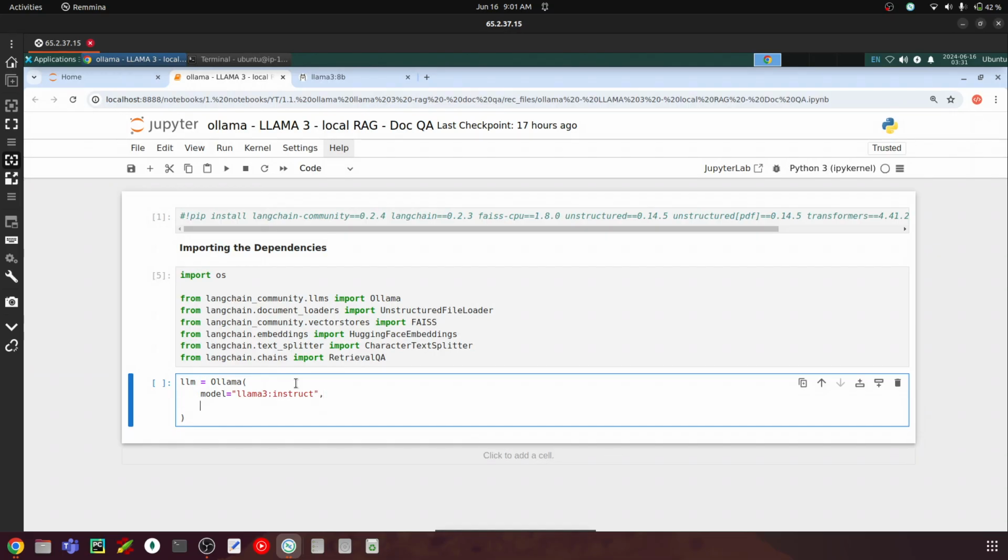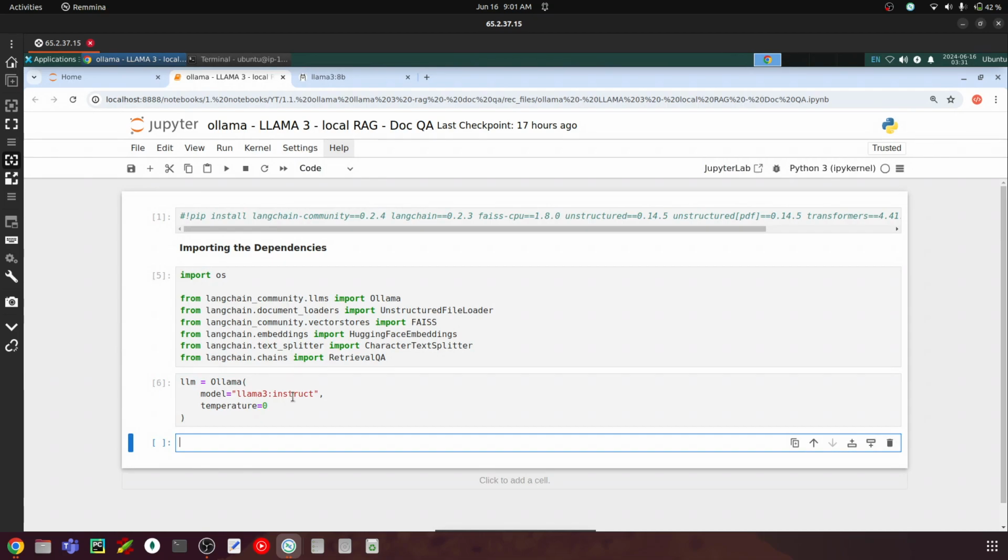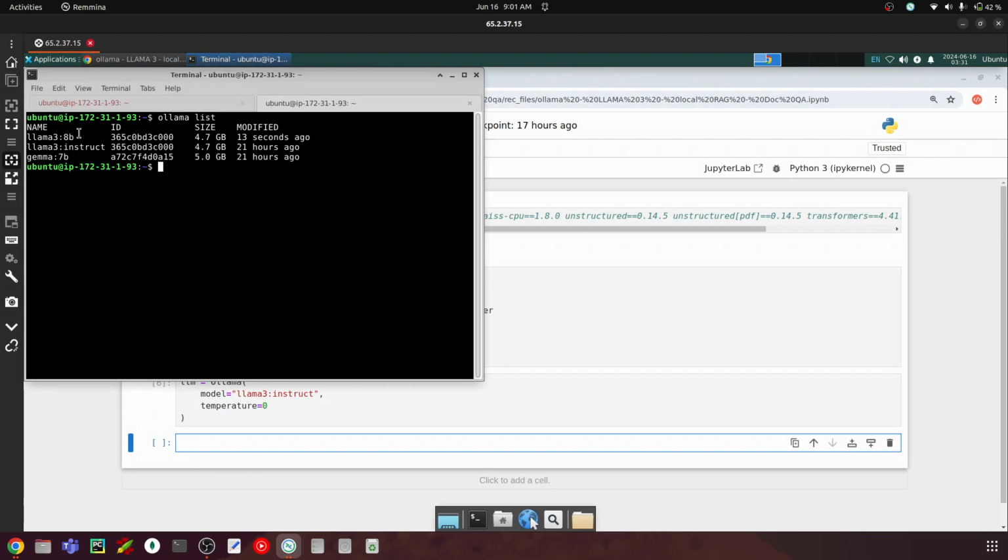And the other thing that I'm going to need is parameters like temperature. You can also include other parameters as well. Temperature determines the randomness of the response of the model. So when I run this, it will load the Llama 3 instruct model. This won't work if you haven't pulled your model already. It will work only for the list of models that you have pulled and that are available to you. Here you can also see the sizes of the models.